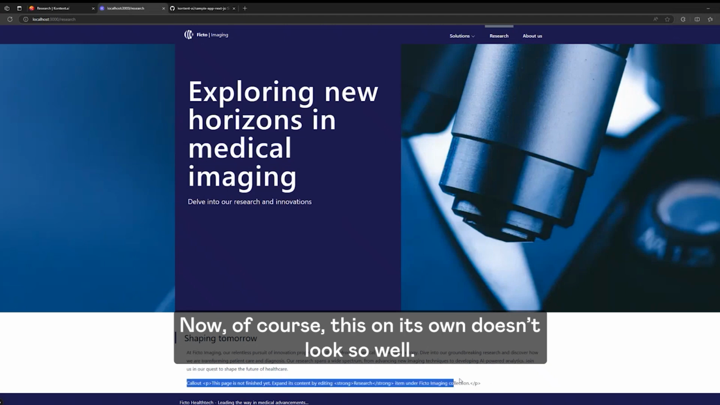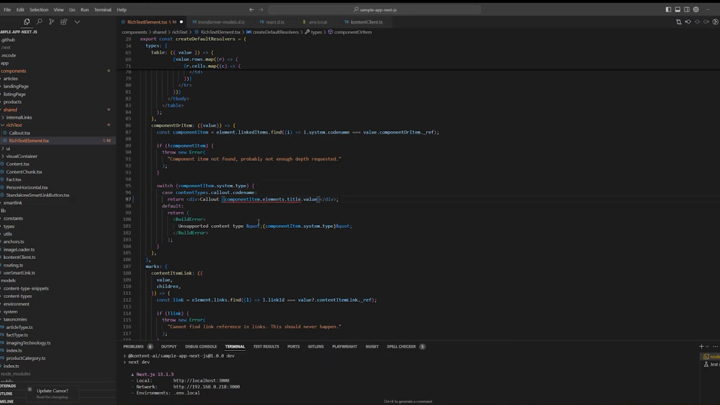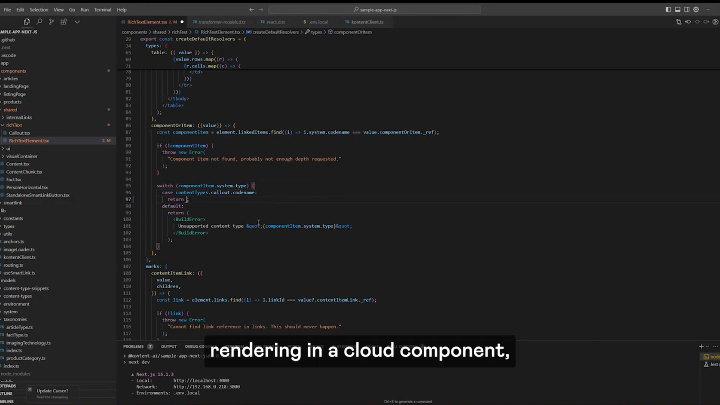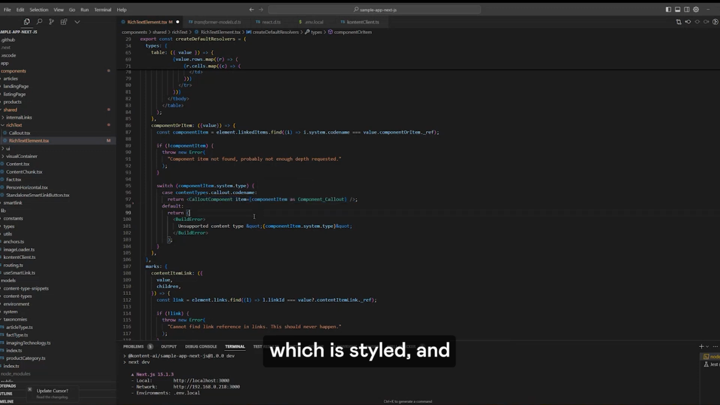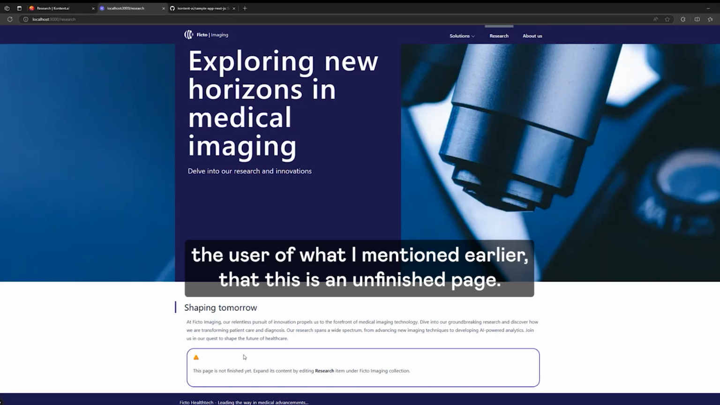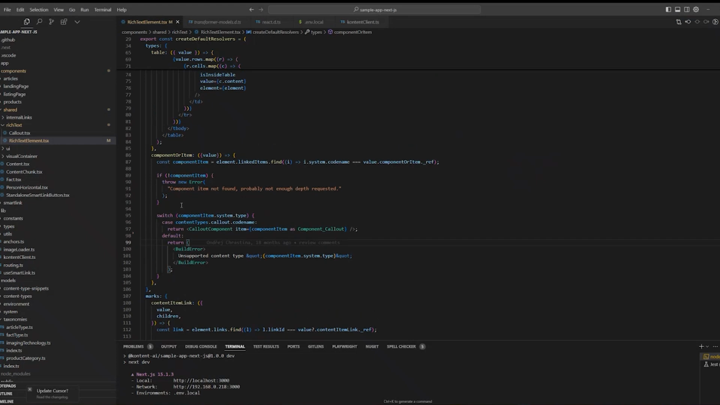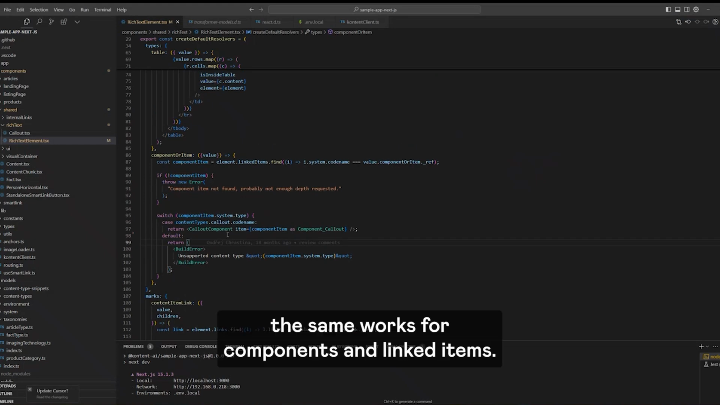Now, of course, this on its own doesn't look so well, so that's why we defined the rendering in a callout component, which is styled, and you have seen it earlier. It's this styled info box, and basically warns the user of what I mentioned earlier, that this is an unfinished page. So that's for the component. This works the same for both components and linked items.